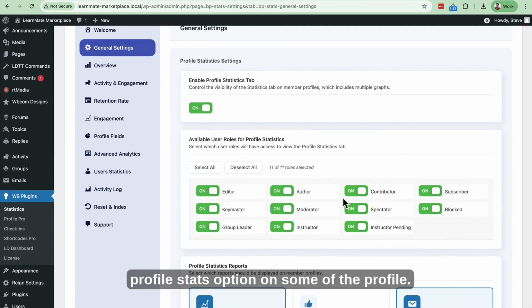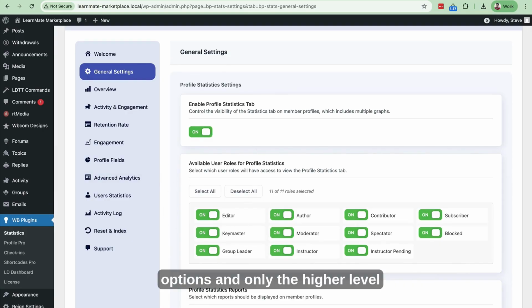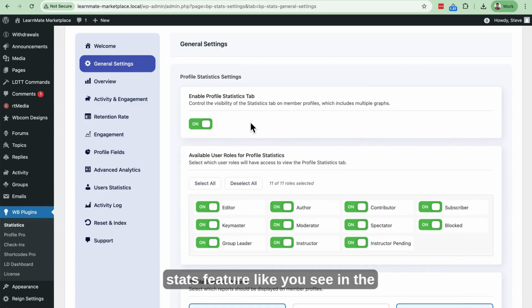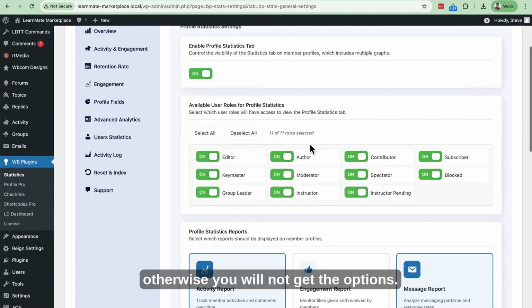You can enable the profile stats option on some of the profiles. This is great for membership levels. If you are using a membership plugin and you have created multiple levels, for a higher level you can enable the option, and only the higher level members can have this stats feature, like you see on Twitter, or X. There, if you purchase the premium account, then you get the option to see your analytics, otherwise you will not get the option.